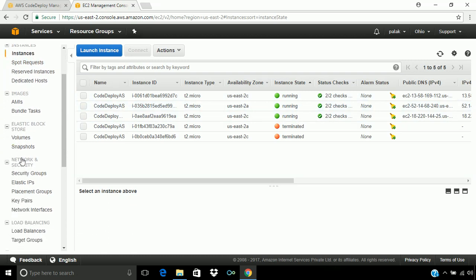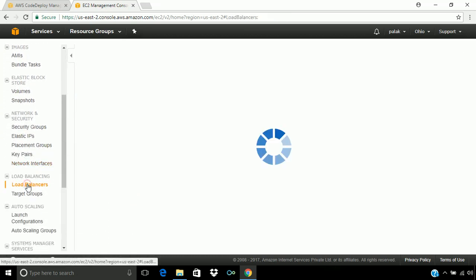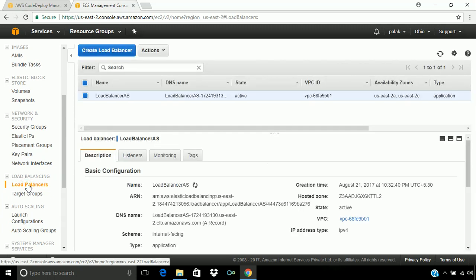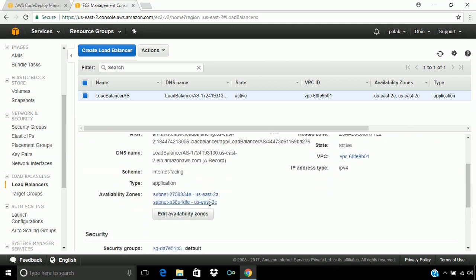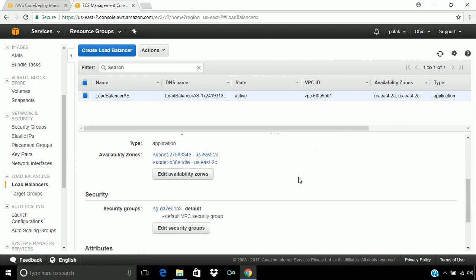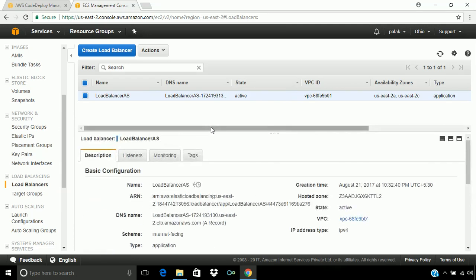I have also created a load balancer for this lab, and load balancer creation is also as simple as the previous one. Here I have created an application load balancer for the HTTP traffic. We just have to ensure that the availability zone must be the same in the autoscaling group and load balancer. Other than that, we can leave the default settings as they are. So the autoscaling group and load balancer are set up now.